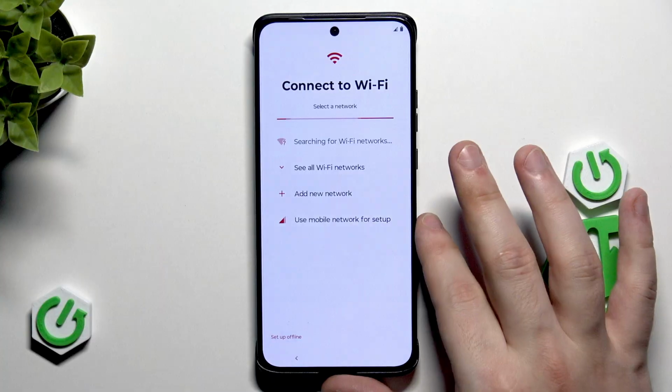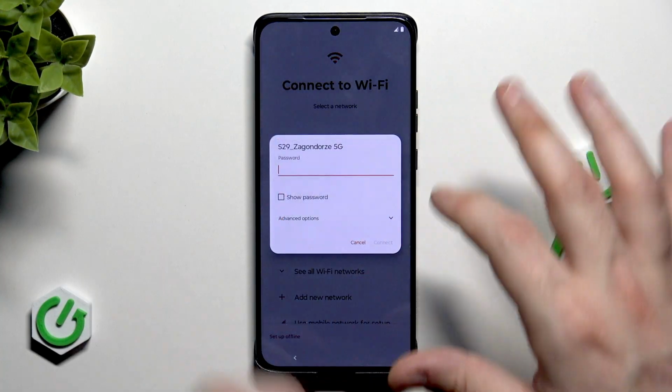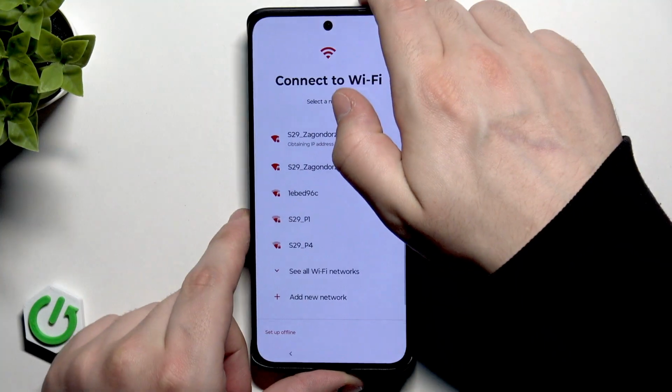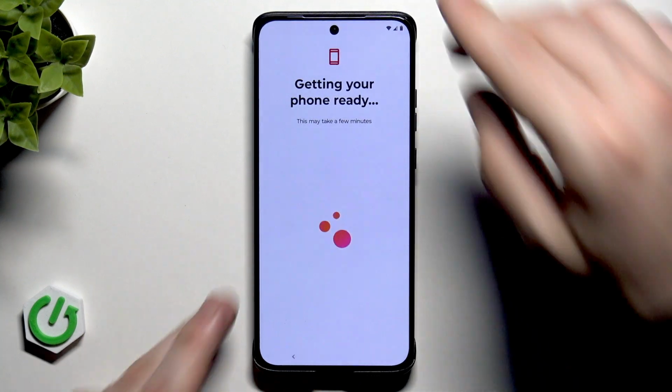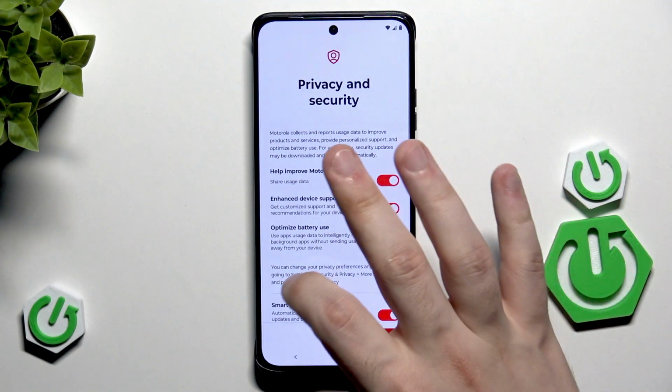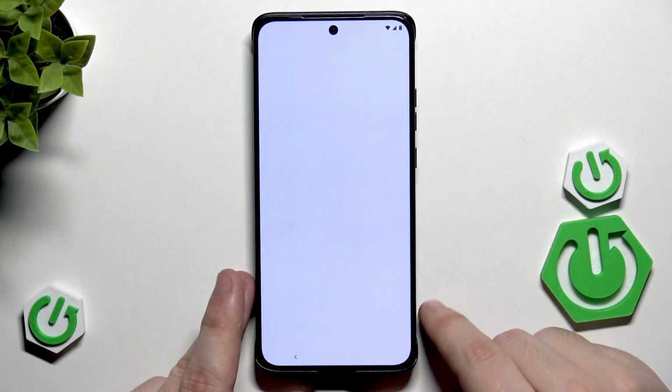Now we need to connect to the Wi-Fi manually, so simply select your network and type password to it. Then hit the connect. Okay, now we need to wait a little bit. Now scroll down, click on accept and continue.